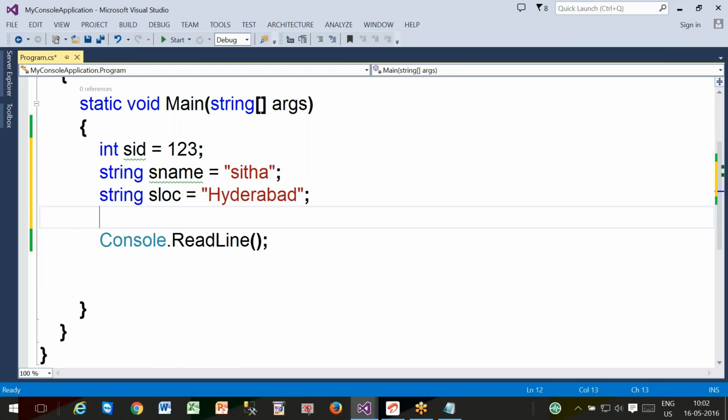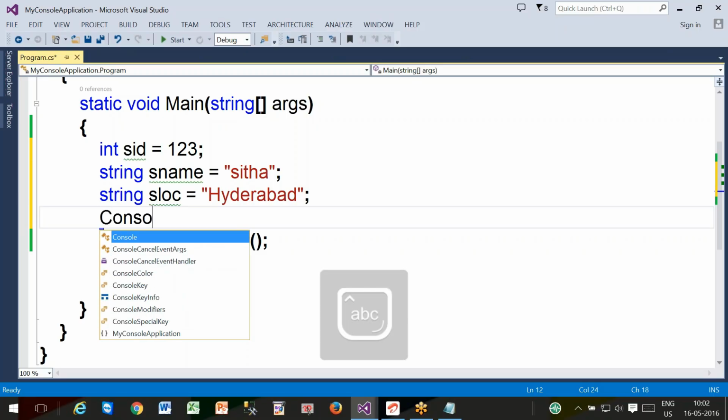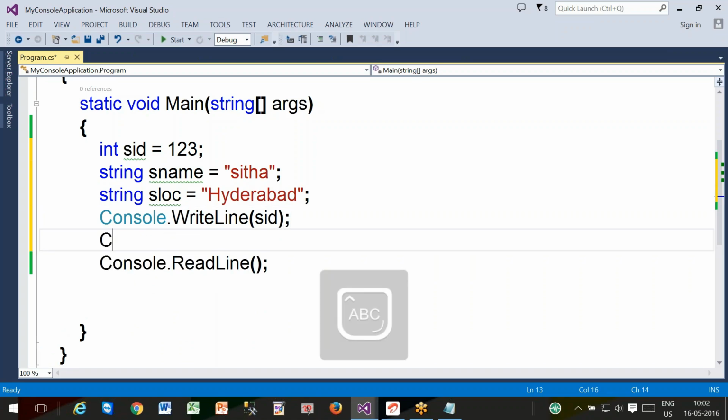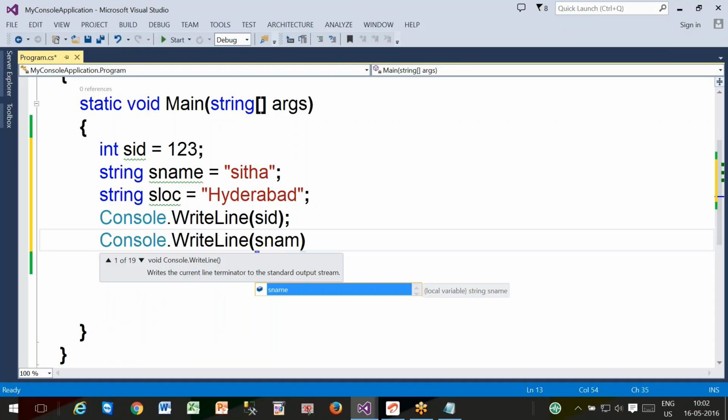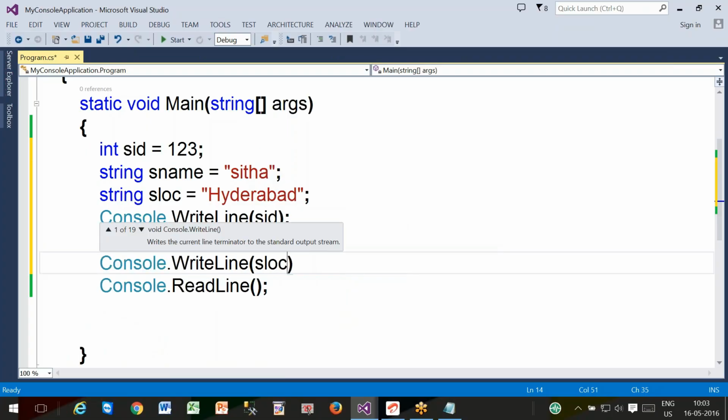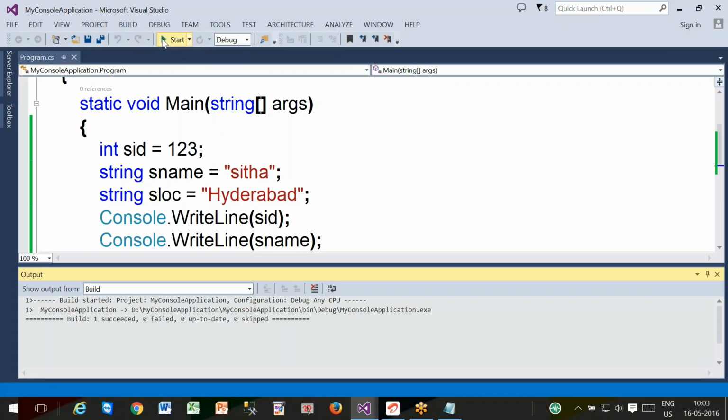Okay. Now, Console dot write line. Vinil, continue the code. Vinil, Shiva, continue the code. Console.writeline SID. Next, Console.writeline S name. Next, Console.writeline student location SL. Code is over. Right? Compilation and execution.